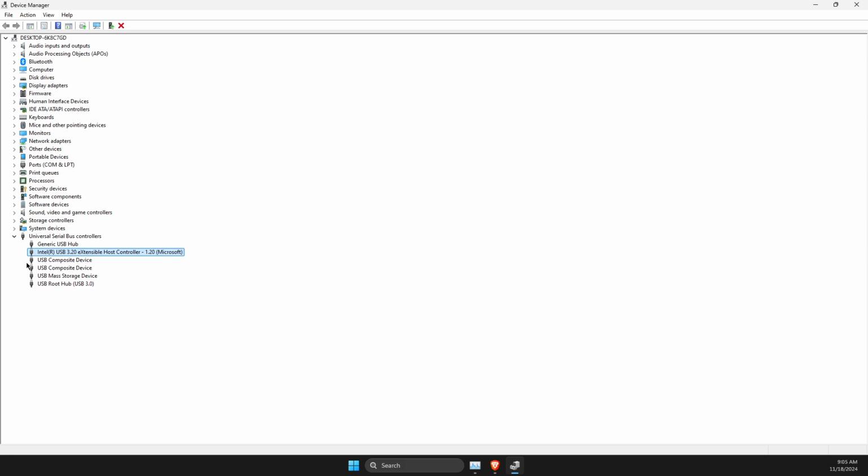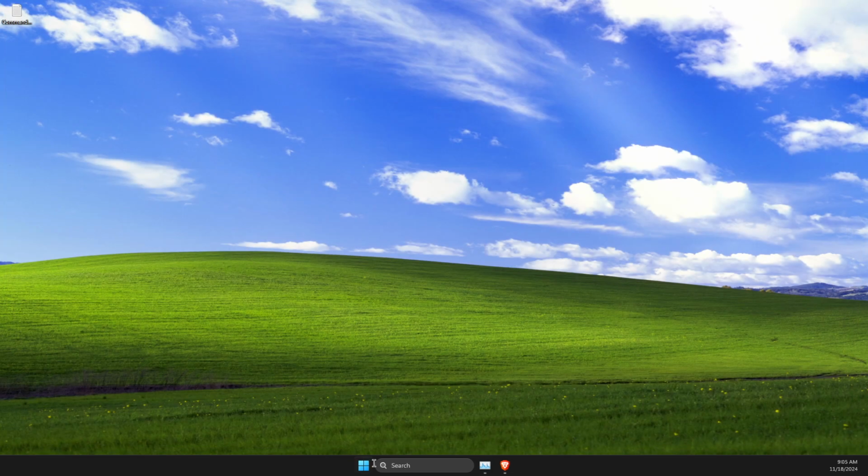If the problem persists, and if there is a standard enhanced PCI to USB host controller option for you here, right click on it, uninstall device, and after that, simply restart your computer, and then look if the problem persists.